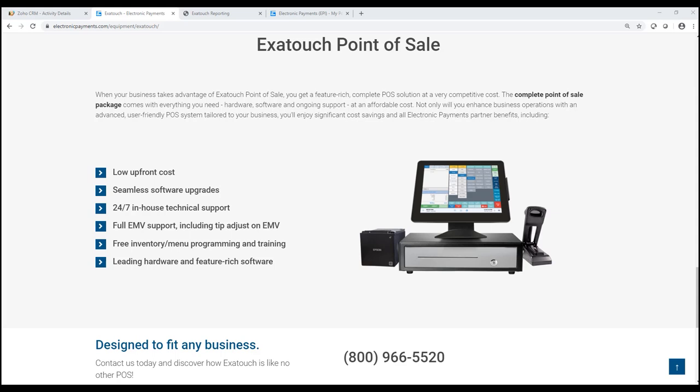So first, let's start off with what do you get in the bundle? We call it a bundle here because it's going to include hardware, software, and services as well. Now, this is really a complete solution for a restaurant.